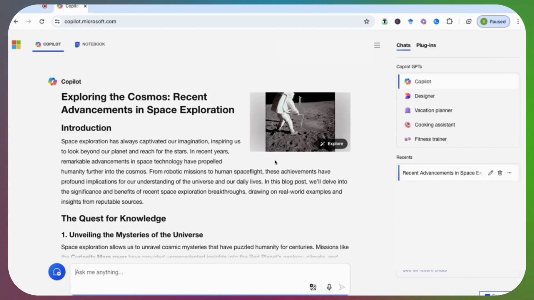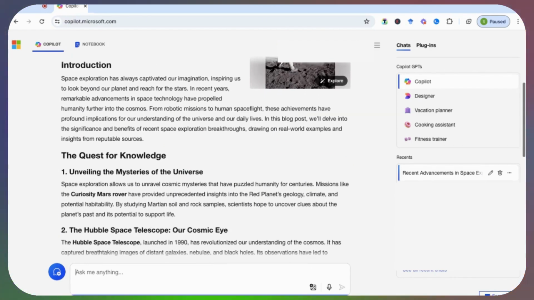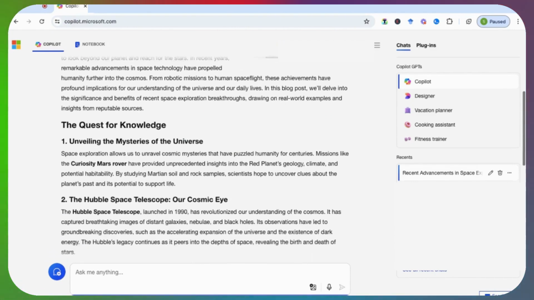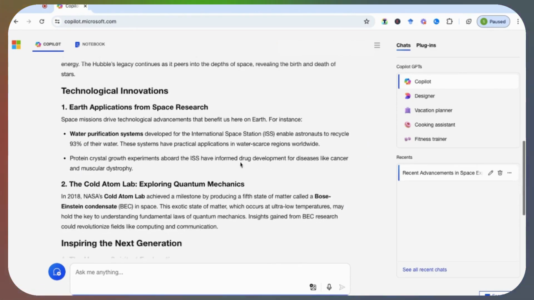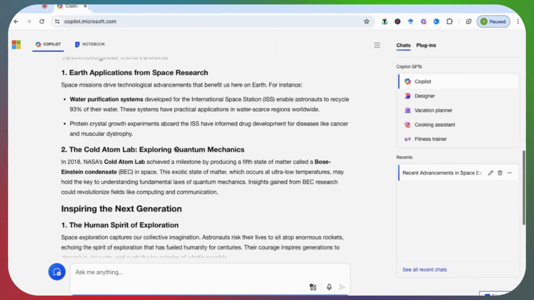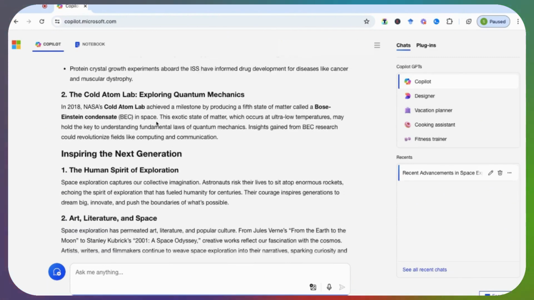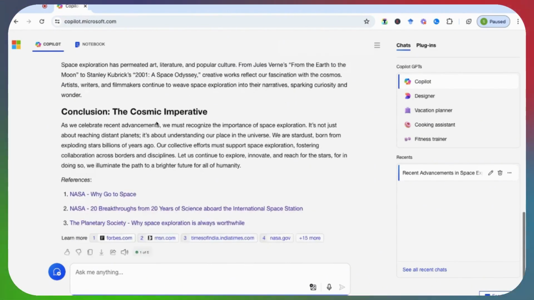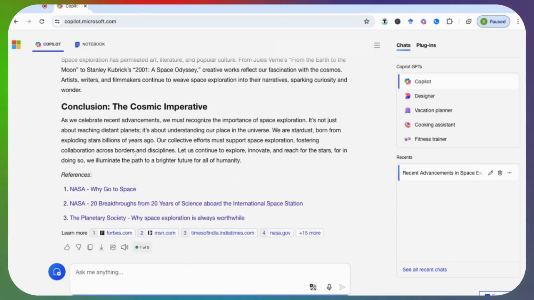Okay, so let's look at the output, and you can see straight away that we have a lot more focus here on the technological innovations that have happened. We've got statistics here that have been included, which refer to NASA's development. And then you can see there's a conclusion that talks about the collective efforts that we need to include. So there's a lot more detail, a lot more focused information.